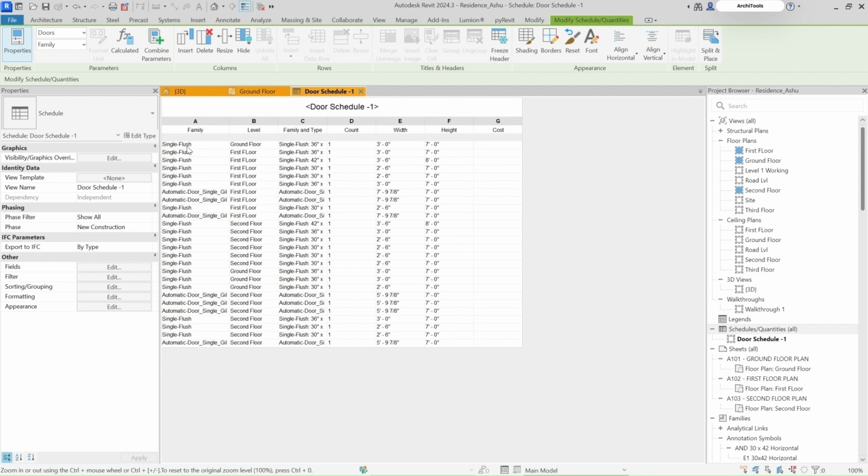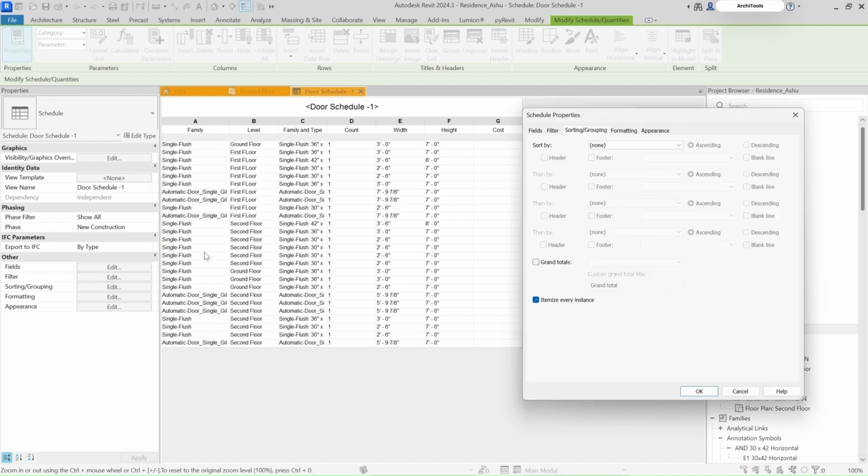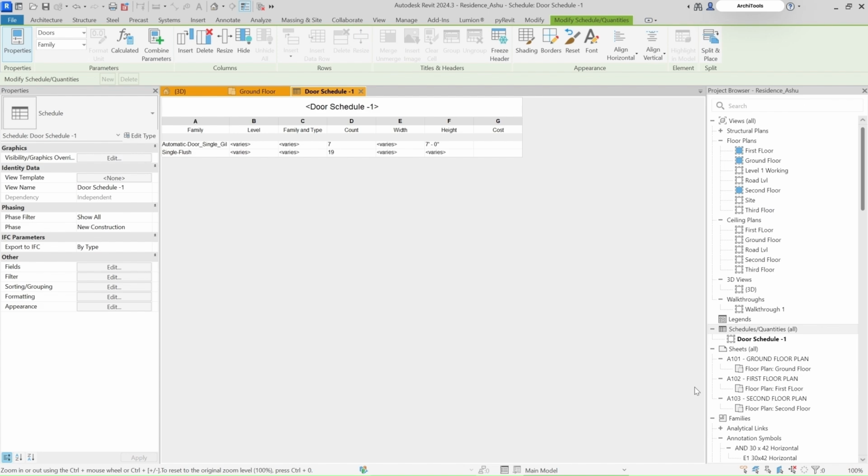For example, for single flush door, I would require all the single flush doors to be in a single bunch, and the total count of that should be counted overall. How can we do that? In the properties of this schedule, you would find the sorting and grouping option. Just click on this, and I would like to sort by family. So I'll search for family over here. Next, I'll untick itemize every instance, and press OK.